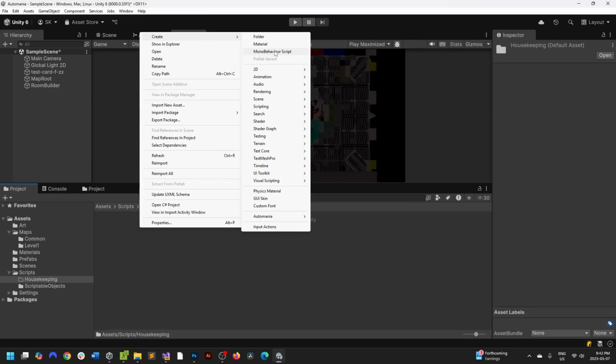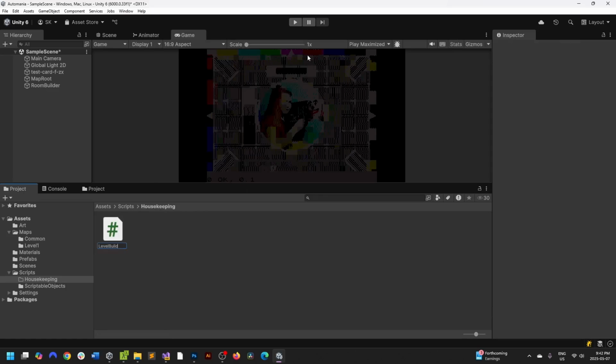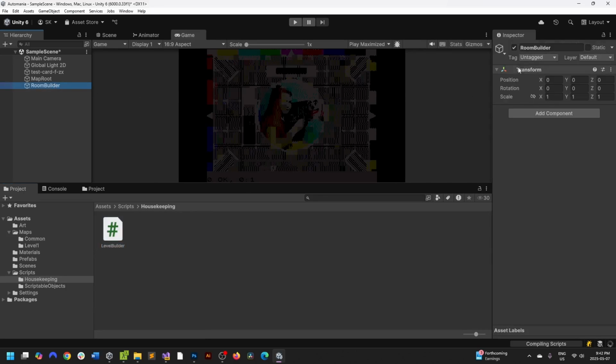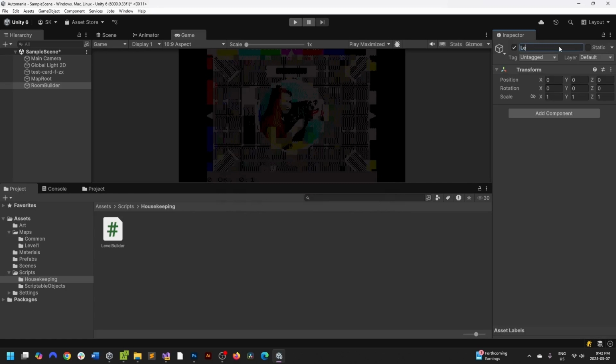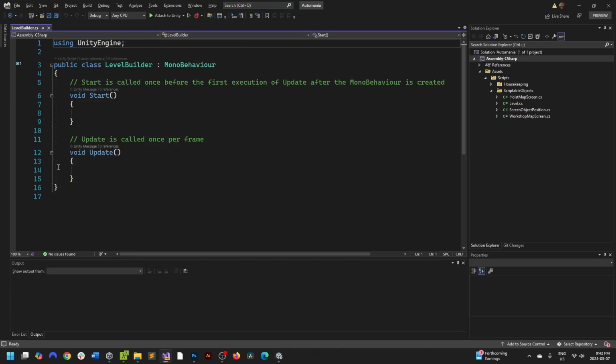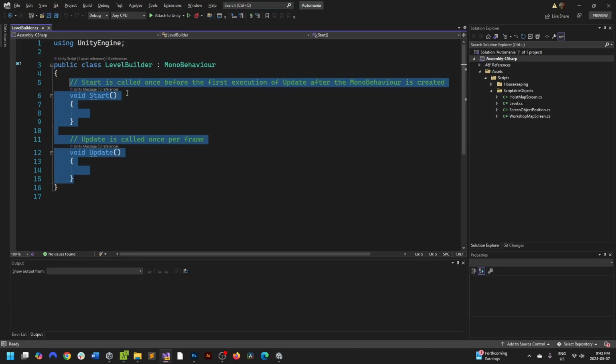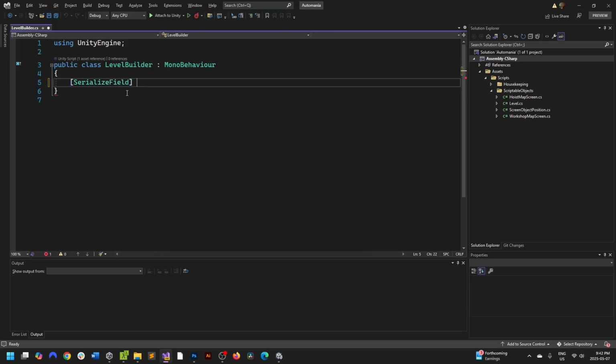I've called it room builder there. I'm going to call it level builder. Let me change this to level builder as well. Level builder. And our level builder is going to have a reference to our levels. And that's going to be our level, levels.